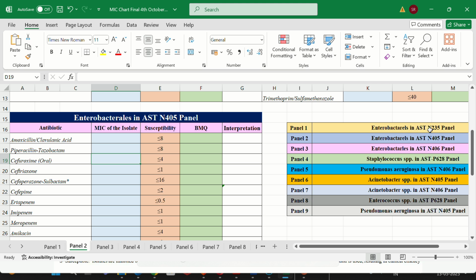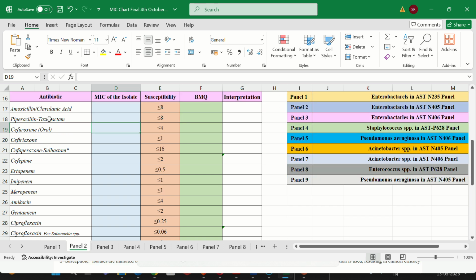So panel 1 is Enterobacter in the AST 235 panel. Panel 2 is Enterobacter in AST 405, 406, P628, Pseudomonas in 406. So all these panels are there. Our data entry operator, senior assistant, Mr. Venkateshwar Rao, we sat with him and told him that we need you to put up the formulas over here. And the same pattern, this is amoxiclav, piptazo, the very same sequence. This is how the AST report also comes out from our Vitek as a printout.